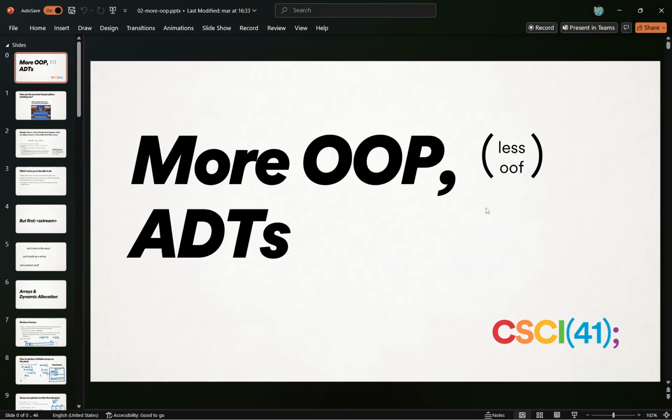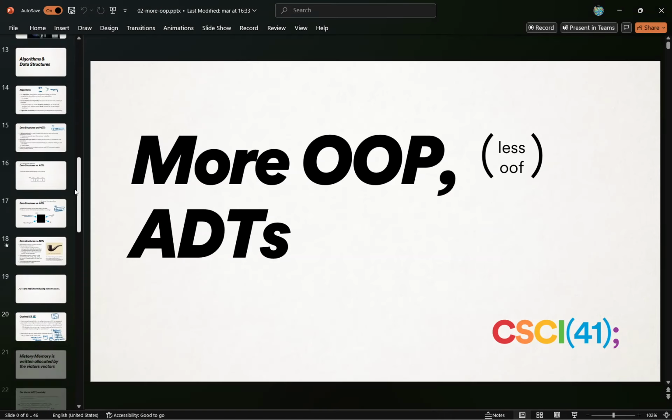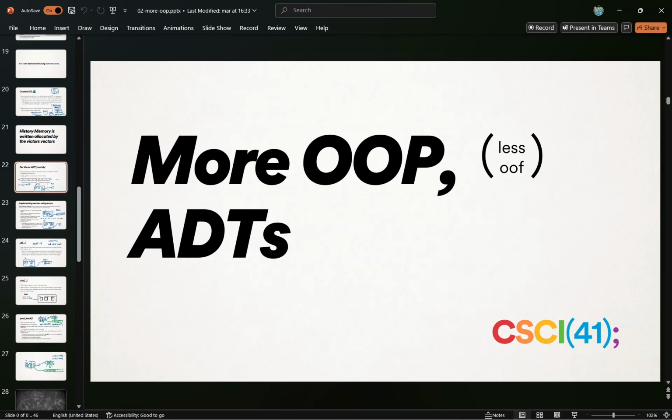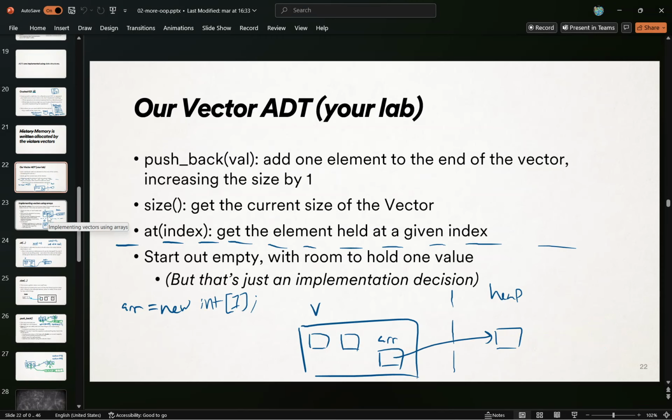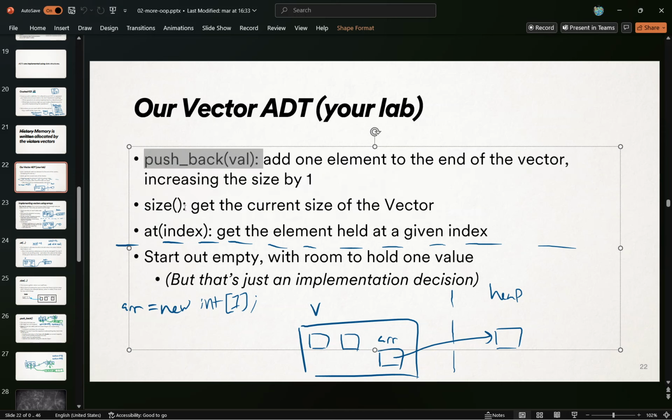So yeah, back to these slides. We started talking about how to make a vector. It's wonderful. So what is a vector? It's an ADT that responds to these operations, like push back something, give me the size, go to an index and give me the value back so that I may look at it or change it potentially.